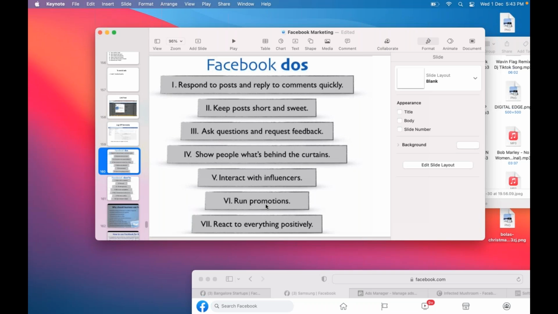Run promotions. What we did earlier, we can do the ads and promotions. Whatever happens, like I told you earlier, good or bad, just react to everything positively.